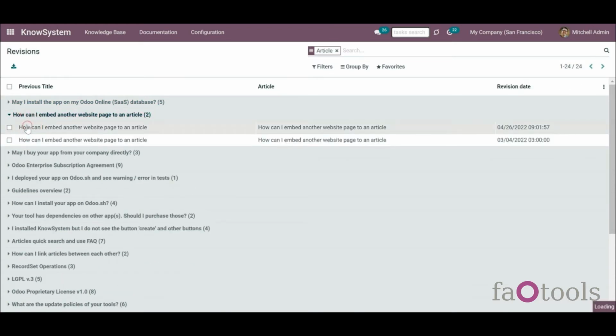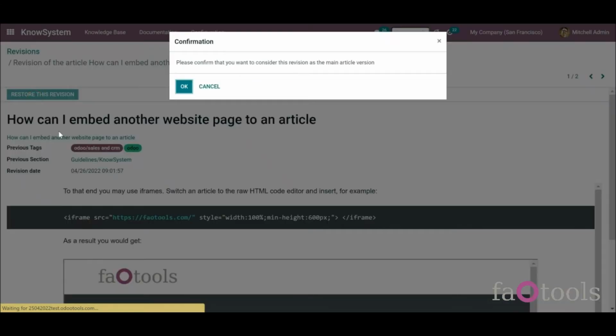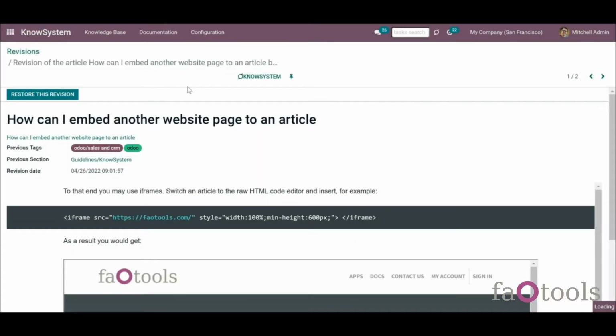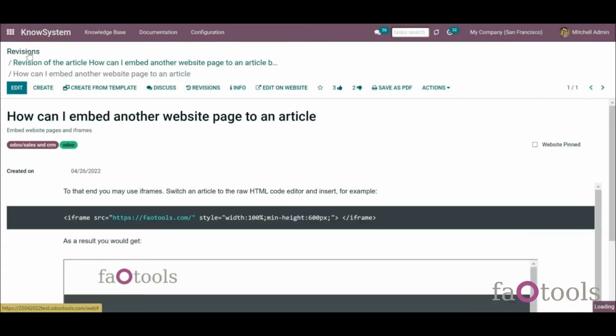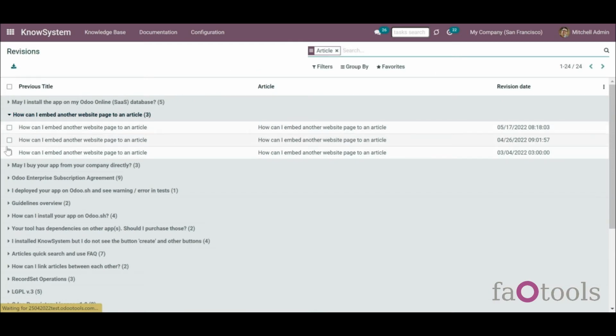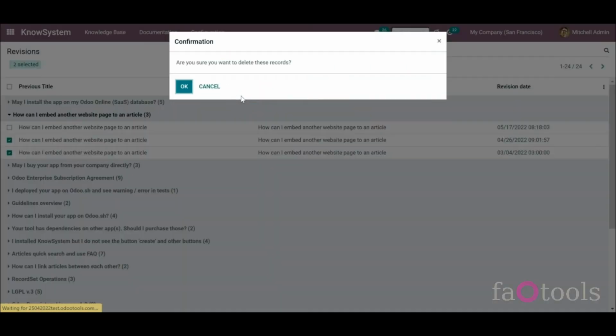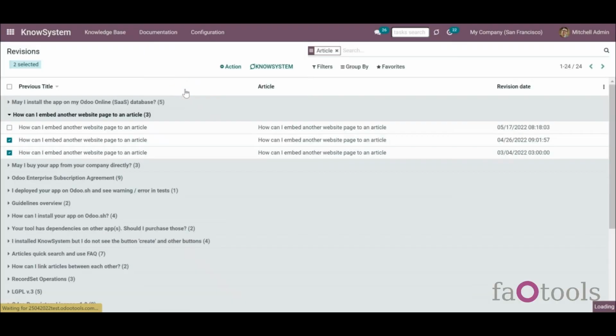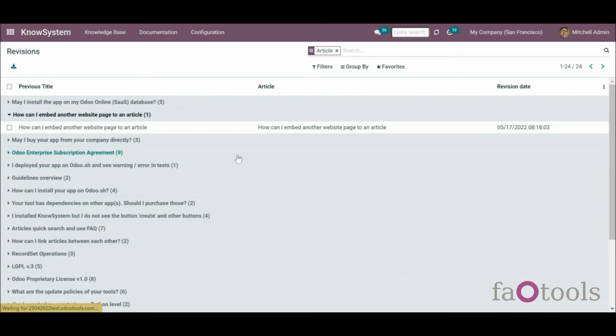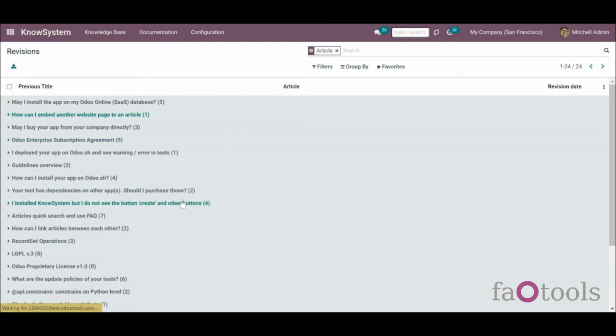To restore a revision, just open it, click the button Restore the revision, and confirm your decision. To delete one or several revisions, you need to select them by ticking the box on the left side. Then click on the gear icon action and choose the option Delete. After that, the deleted revisions will be deleted permanently. In order to access the menu Revisions, a user should be a KnowSystem administrator.